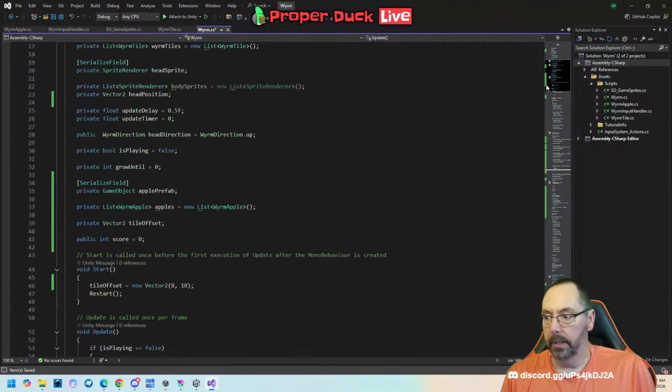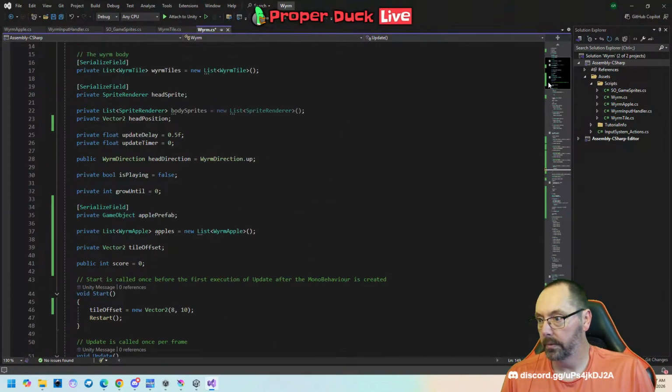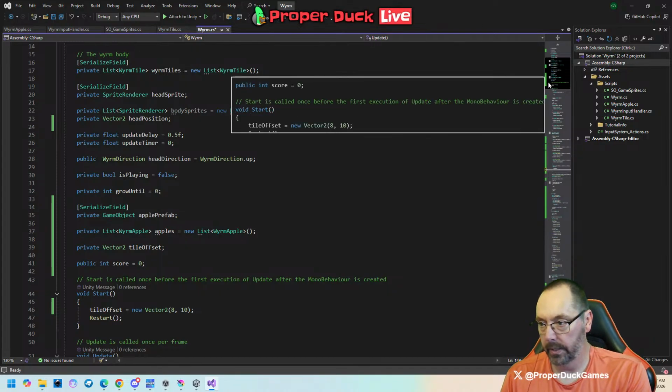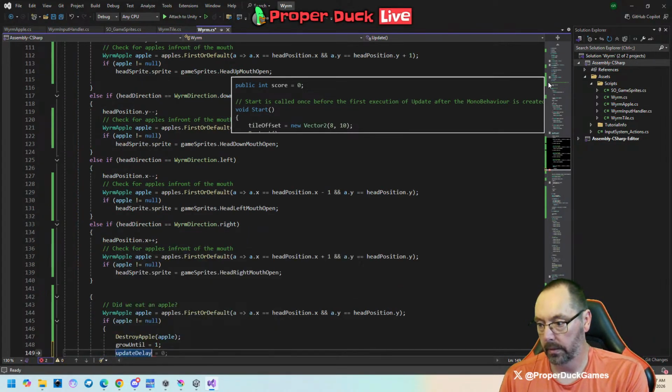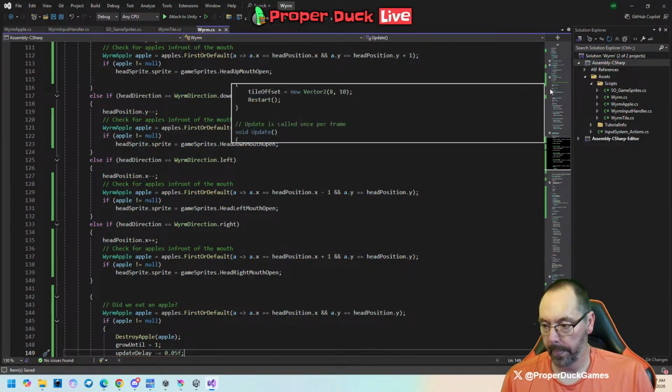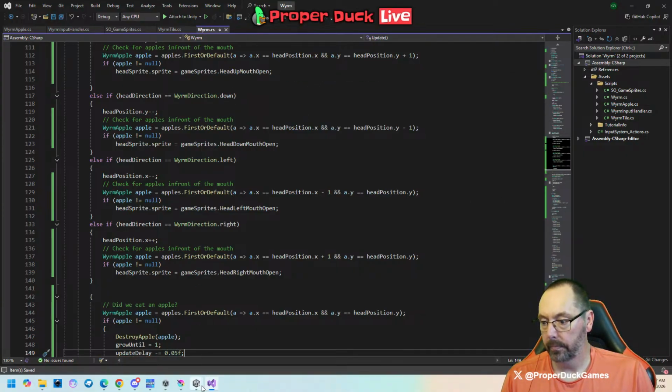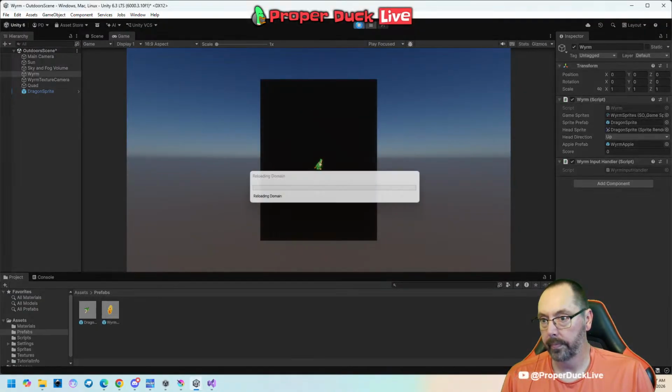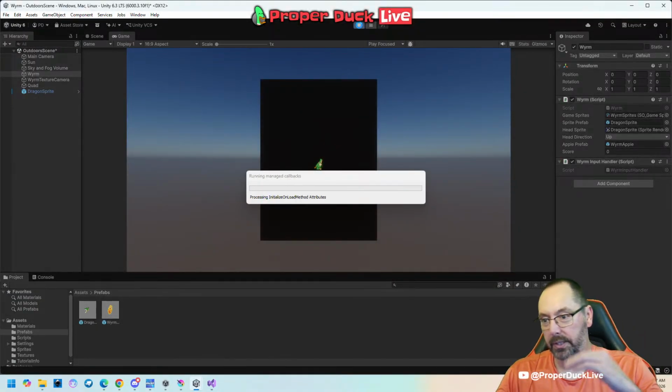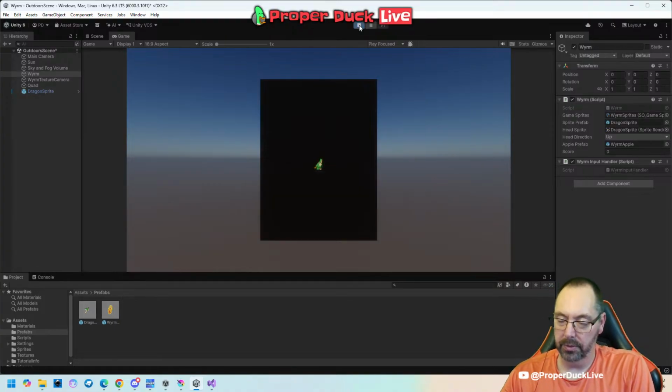What's the speed variable? Update delay minus equals 0.05. So it should be like slightly noticeably faster.